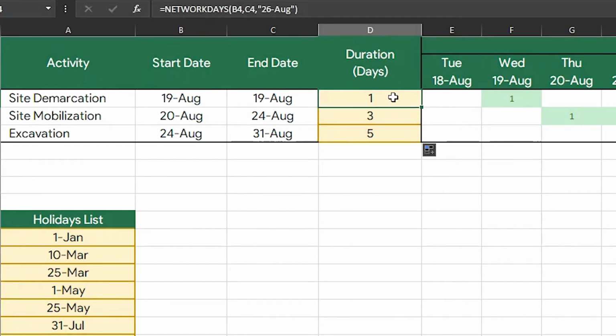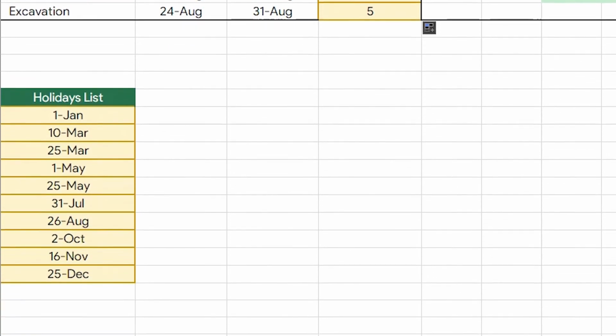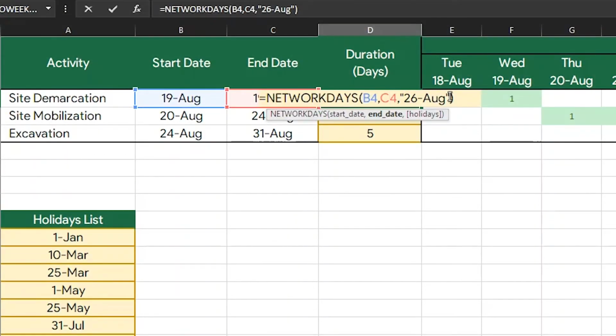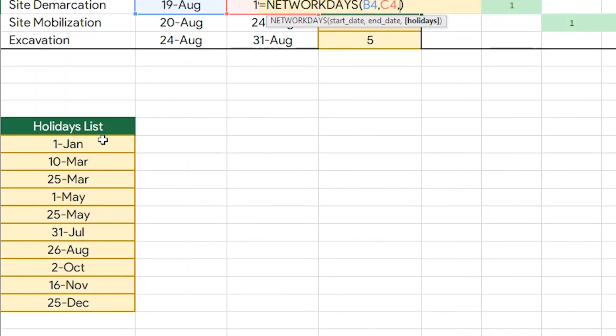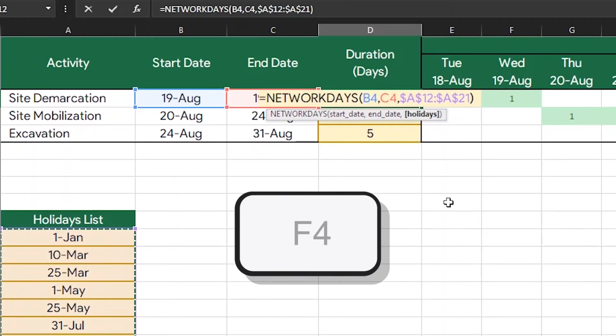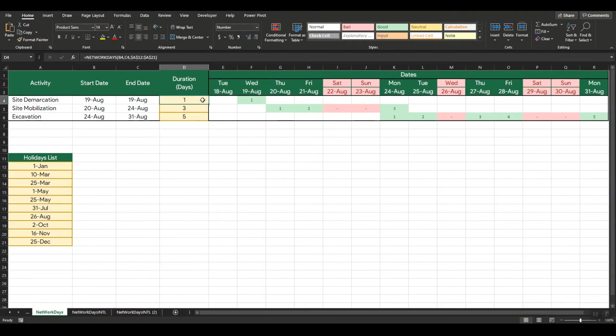What if this is an expanding list of activities and we need to add more tasks, more dates to it? In that case, the single holiday entry may not be sufficient. So let's use the holiday list down here as our data. I'll edit just the holidays argument here and select the holidays list. Press F4 so that the values will remain constant even when we drag the formula. Now the duration column matches the schedule values on the right.